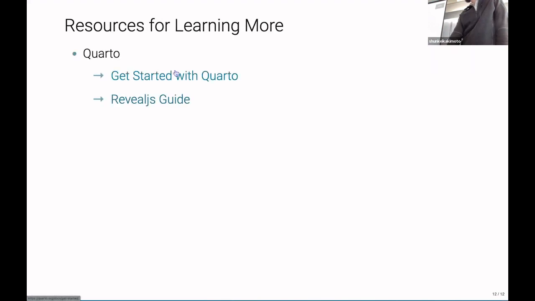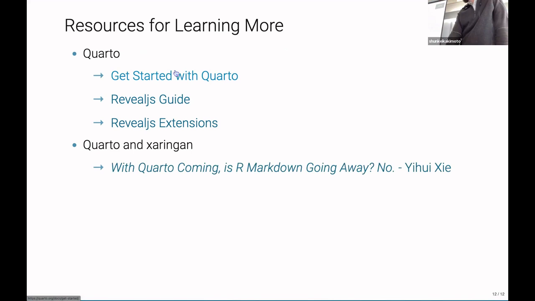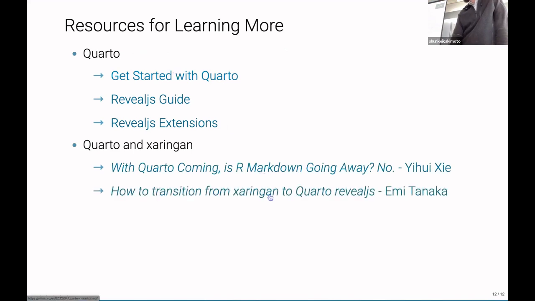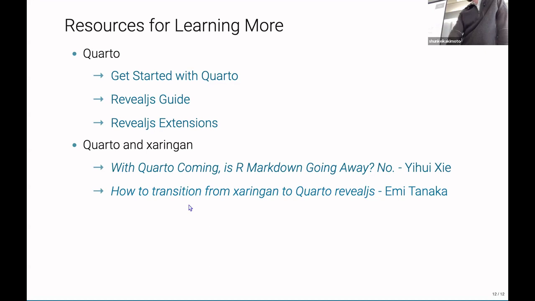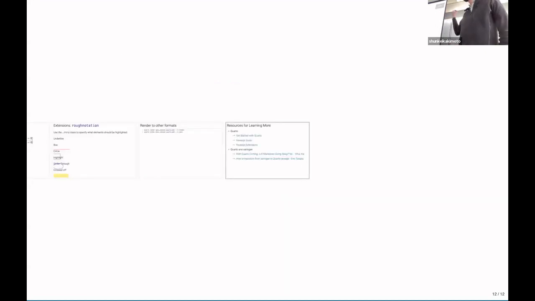So here are some resources for learning more. These are just the basic Quarto documentation. And then here are, I think, really helpful little blogs on, if you're curious about the difference between the two and why you might prefer one over the other. I believe Quarto has the same tile thing. I've experimented with it only a little bit, but you can do sideways and up and down if you are interested in that type of slide structure.